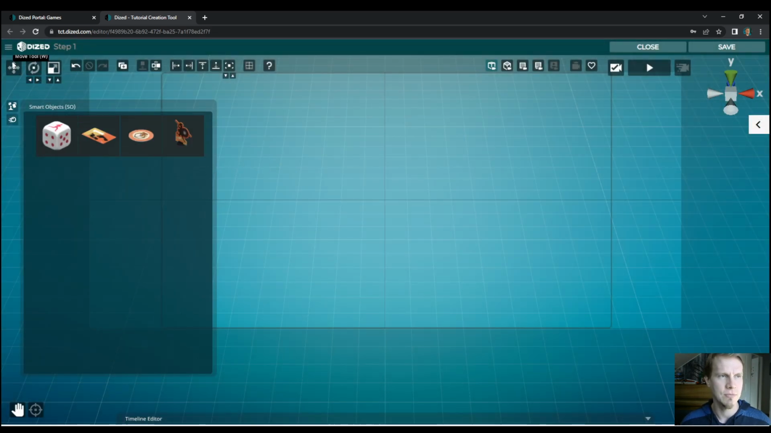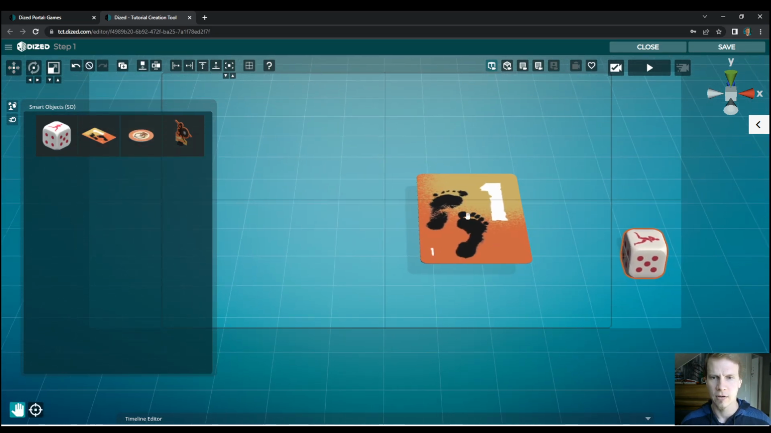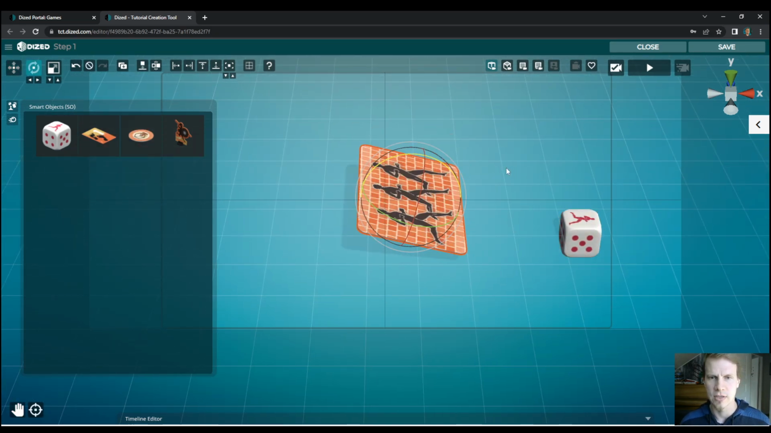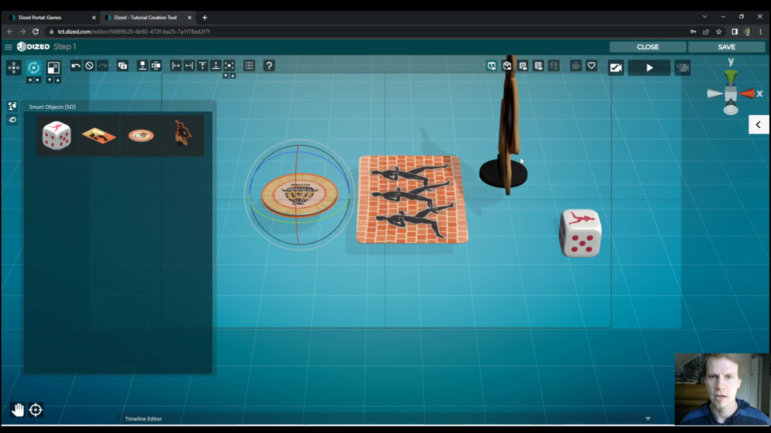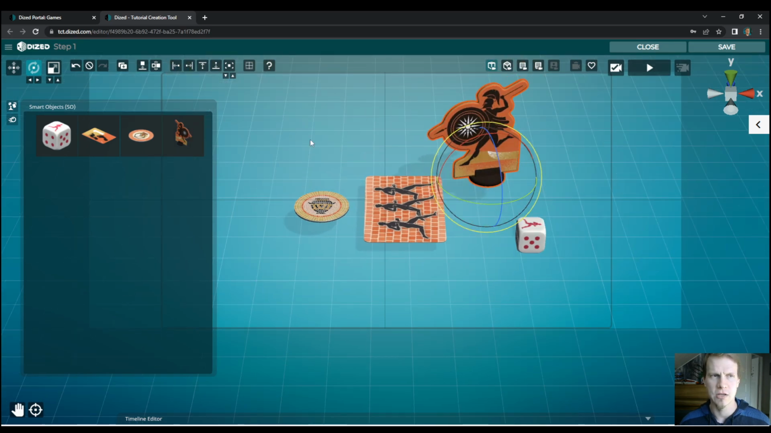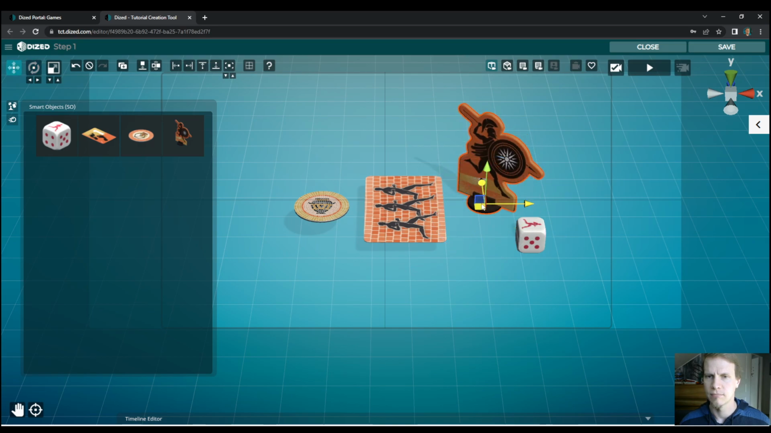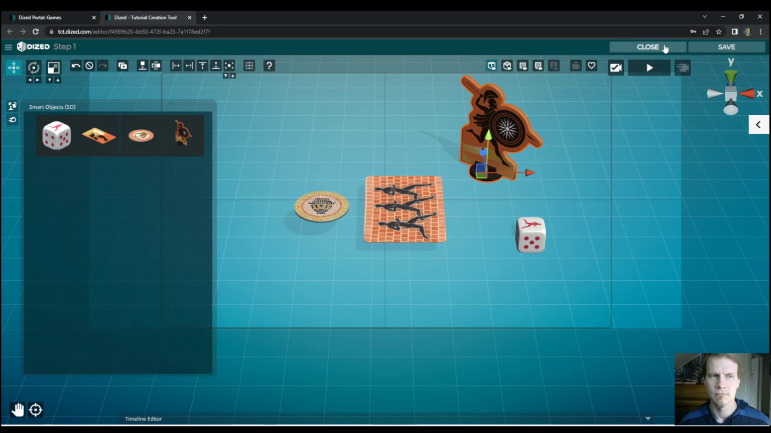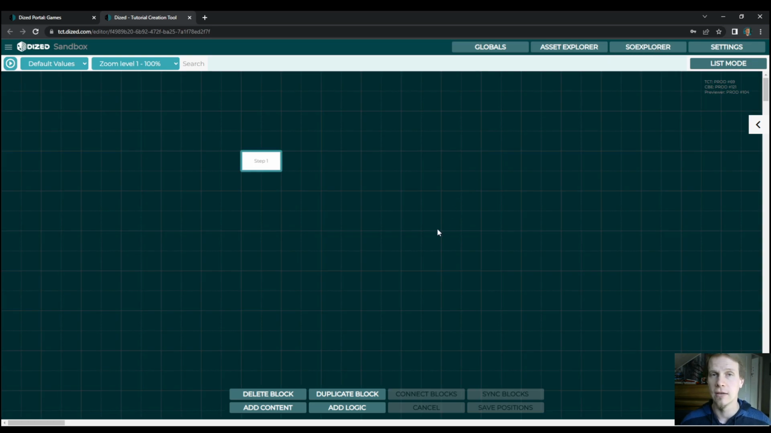So we have the custom die with the custom texture. We have the card, which is two-sided. We have the token, which is also two-sided, 30 by 30, and the custom warlord miniature with the base. There we go. And that is how you create smart objects very easily in Dized.